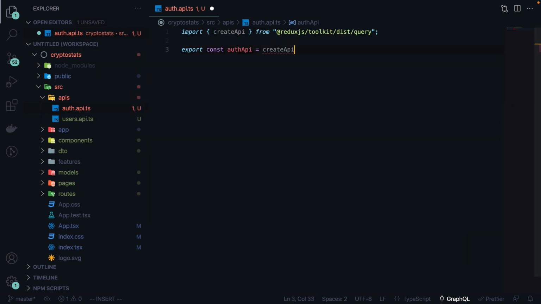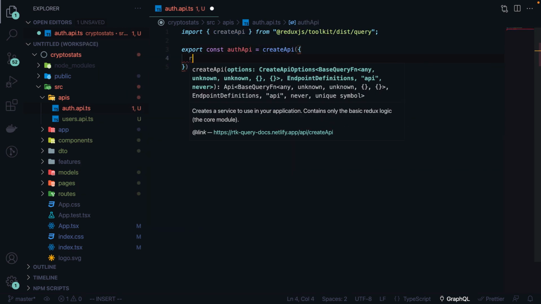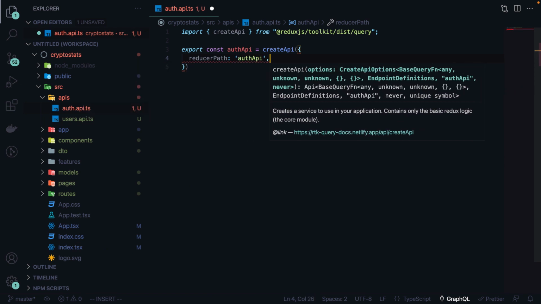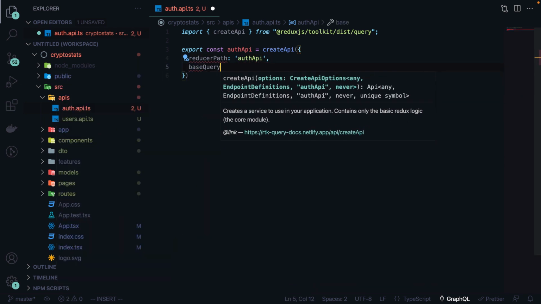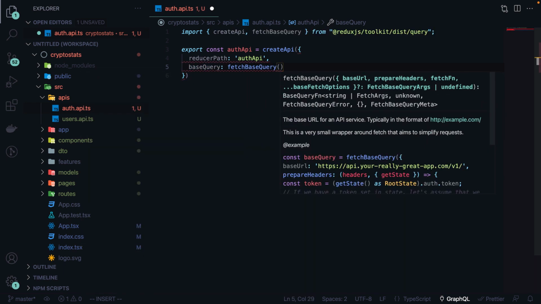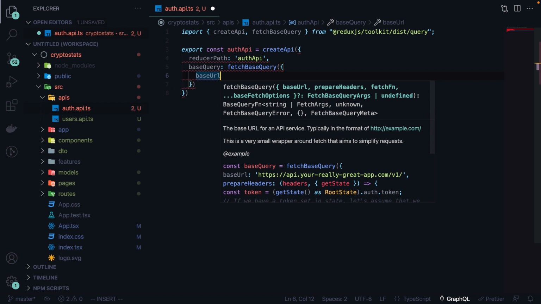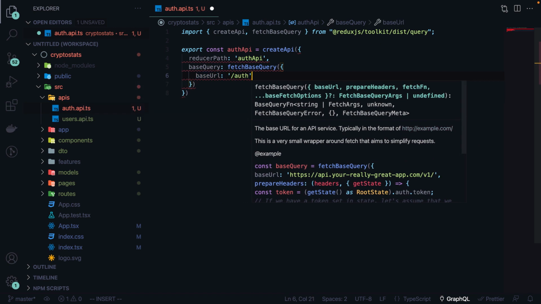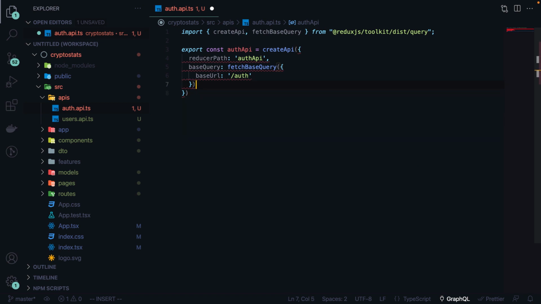And as you recall, we use create API. We specify a reducer path. So this will be called Auth API. We'll have a base query here. We'll call fetch base query because we will specify the base URL as /auth, because remember we're using our proxy as we set up, and we can then have a section of endpoints.